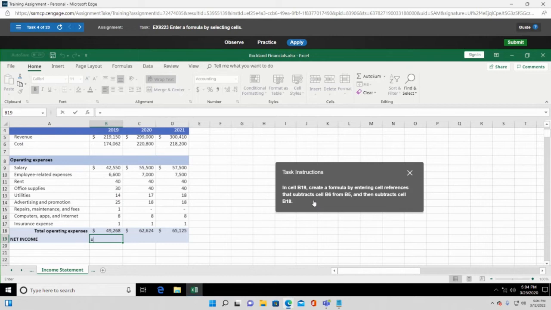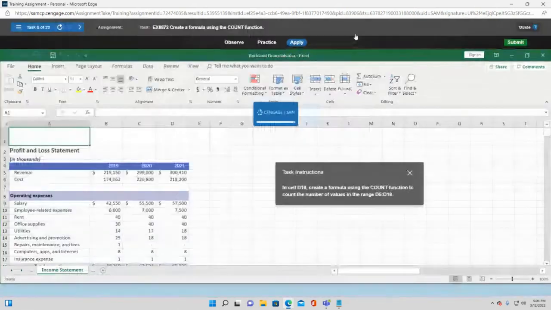Entering cell references that subtracts B6 from B5. So they want me to say equal B5. I can also point and click instead of typing, like I can just click B5 that way. It says subtract B6 from B5, so here's B5, and then you just put a dash, which is a minus, and then you can click B6. So that one is going to be done. And then it says subtract cell B18, so another dash, click on B18 and enter that. Voila. All right.